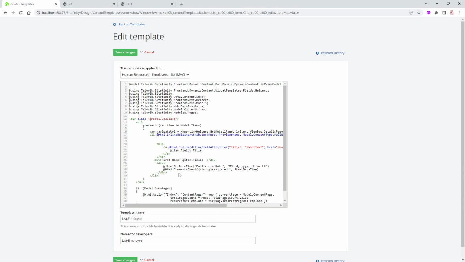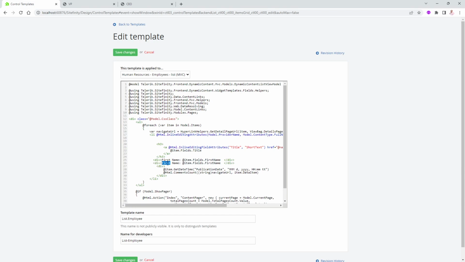We'll say @item.fields like this, dot, and then instead of title, we know ours is called first name. Spell it correctly, alrighty? I can also cheat, take that line, copy this, and have it one more time, for instance, like this. And instead of first name, we'll make this last name. And I'm gonna change this as well to last name, okay?